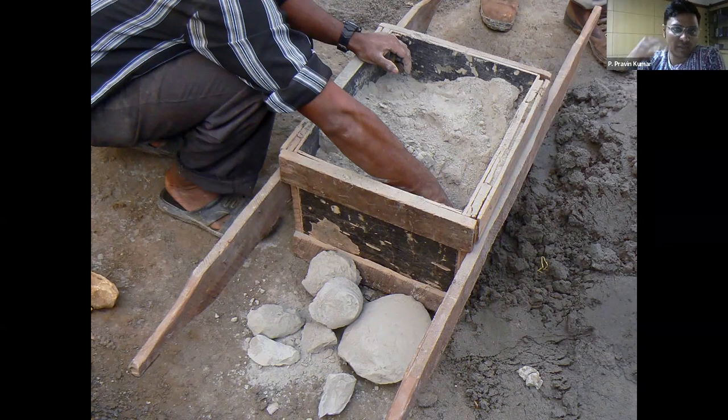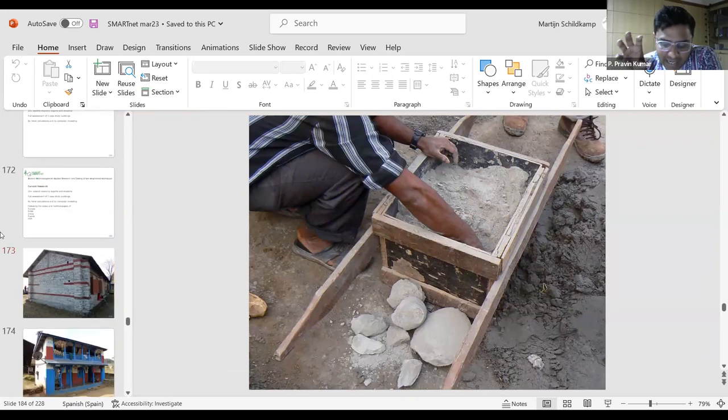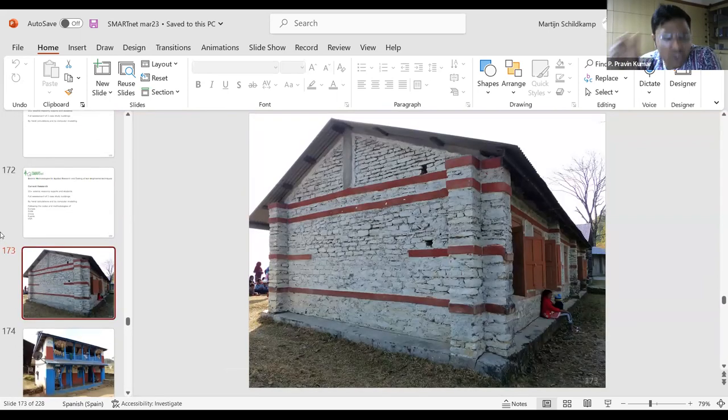And the next question is, in one of your slides, you have shown the RC bands at the different levels of the building, right? Yeah. One at the roof level, one at the lintel level. The question is, how many RC bands are necessary to achieve the proper integral box action to improve the seismic response? Is one sufficient or do we need more?